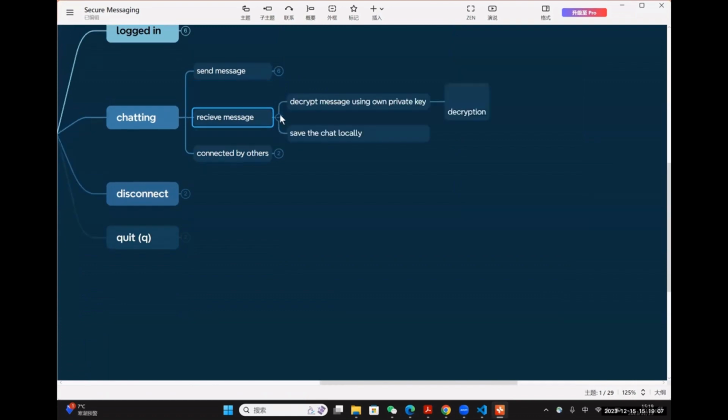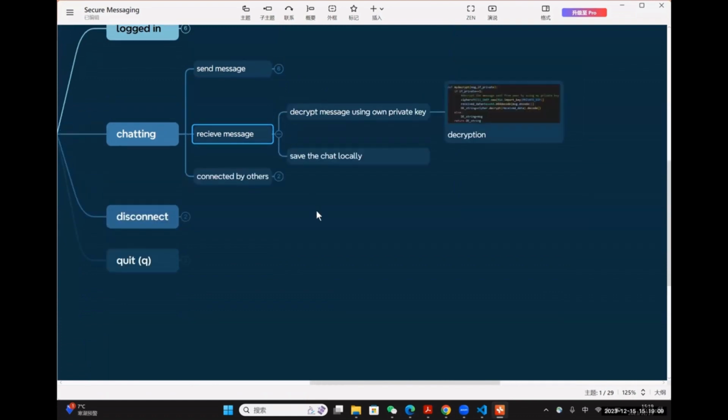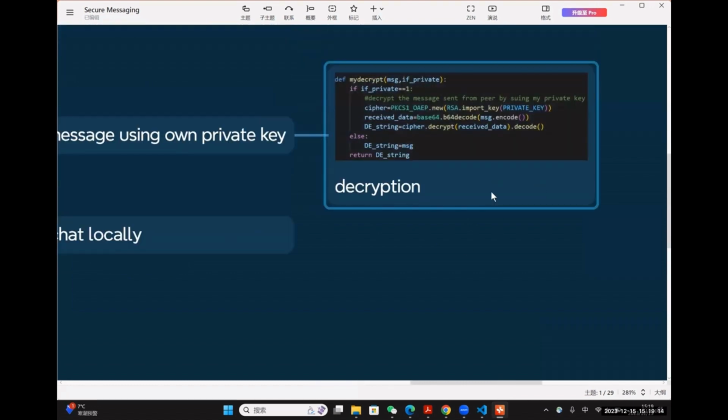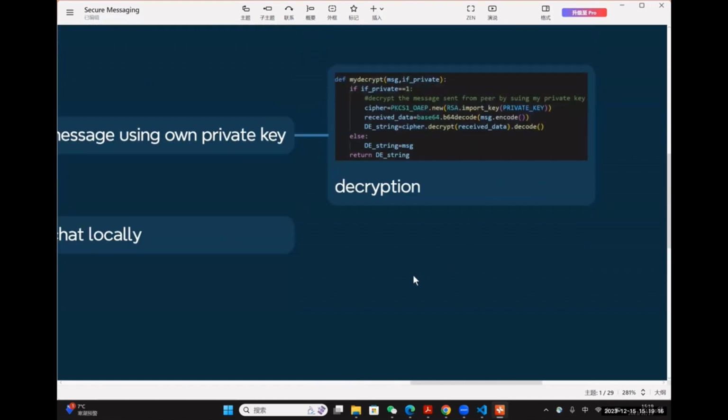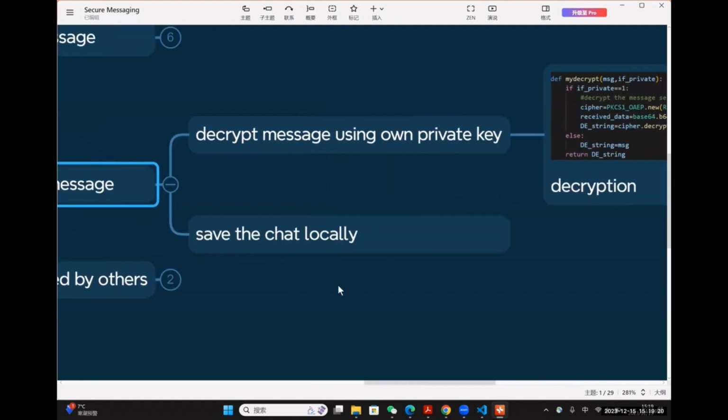When the user receives the message, they will decrypt the message using their own private key. This is also the code I use for decryption. It's actually the reverse form of encryption. And then they will save the chat locally after decryption.